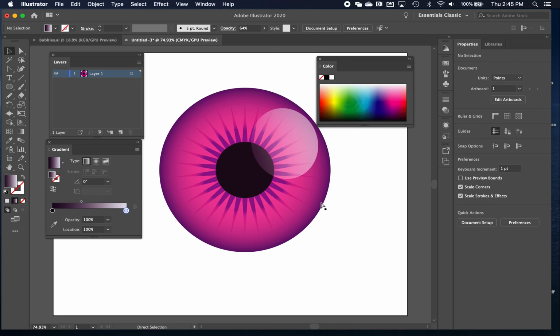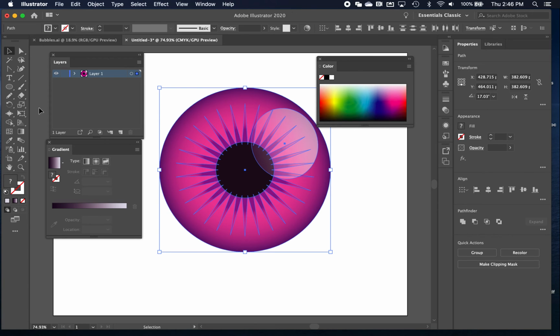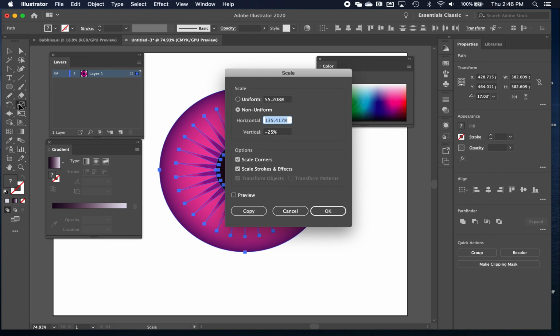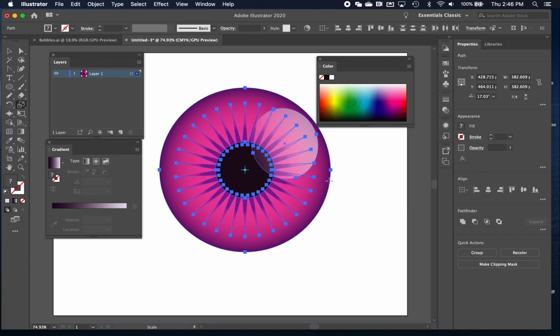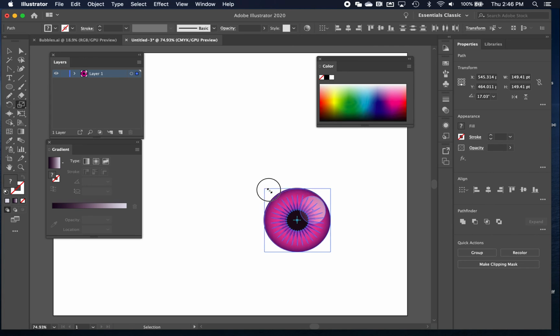We now need to create the rest of the eye. Before I do that, I'm going to scale that down. So grab everything. Before you scale, you should always double-click the scale tool to make sure that scale strokes and effects are switched on. And that just ensures that everything scales in proportion. So there's the eye.